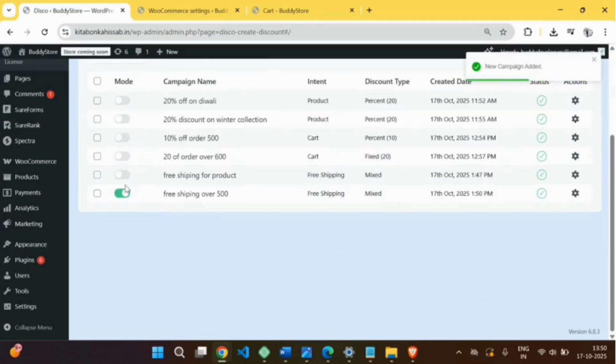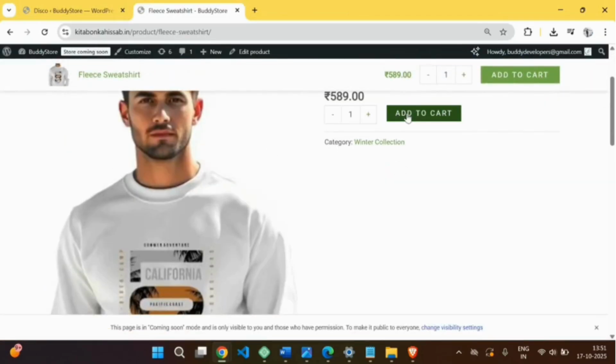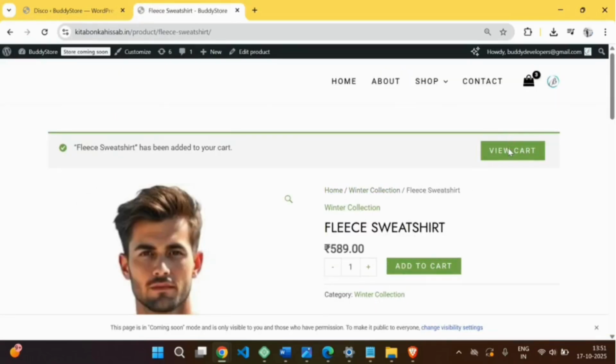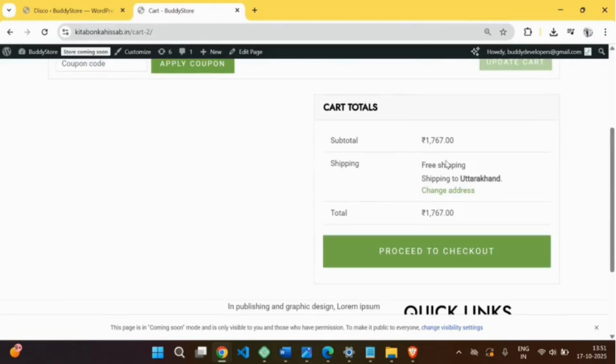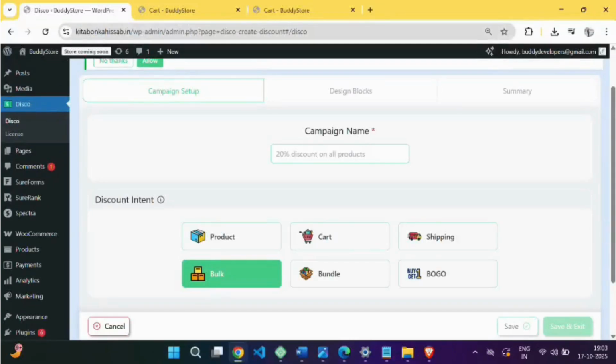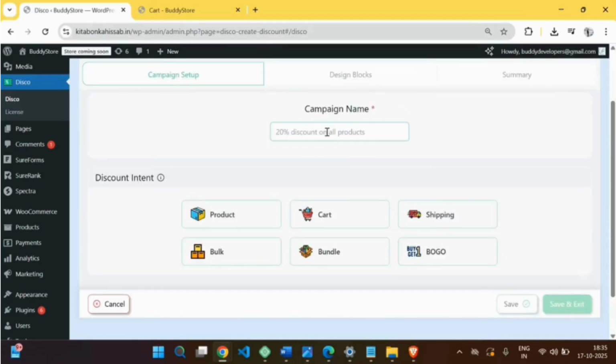You see that our campaign is live. Then go to the store and check whether the discount applies properly or not. And that's it. Now, whenever a customer's cart total is 500 rupees or more, free shipping will automatically apply at checkout. Now let's move on to our next discount intent. But before that, make sure to disable your previous discount campaign first. Once that's done, click on Create Discount, because now we're going to talk about the Bulk Discount Intent.